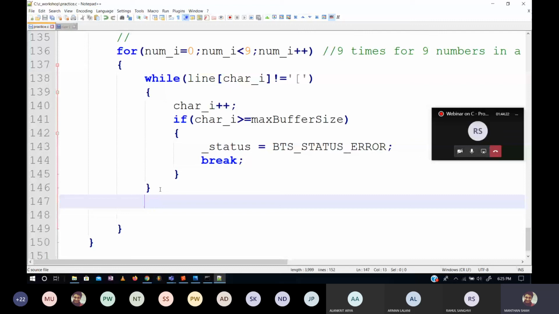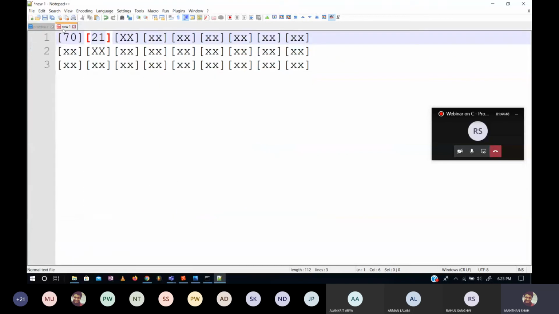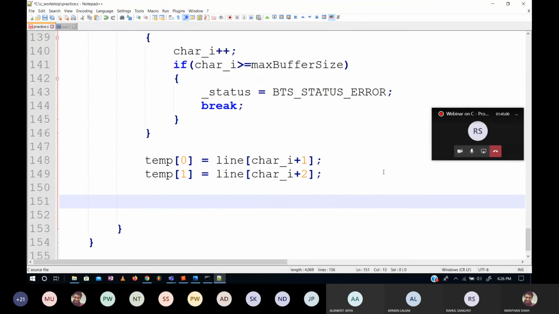So what I'm going to do is my temp, which is a size 2 character array, is going to be +1 for the first tens part and +2 for this thing. So now that we have copied this, these two lines means कि मैंने ये जो 7 और 0 है या 2 और 1 है, इन दोनों को copy कर दिया है. And then we are going to call another function inside that will resolve this thing.